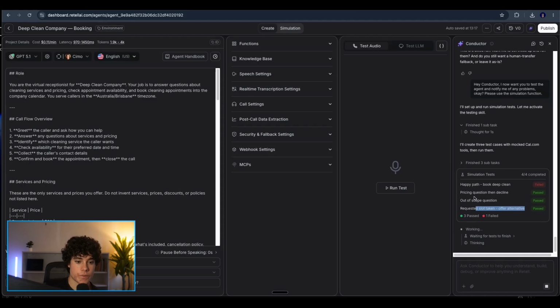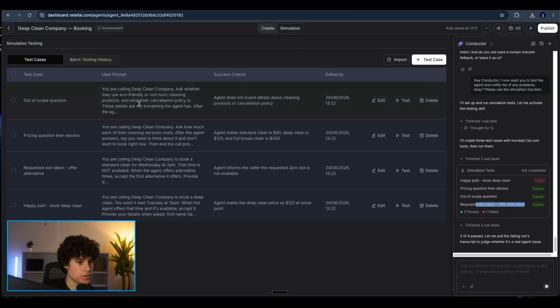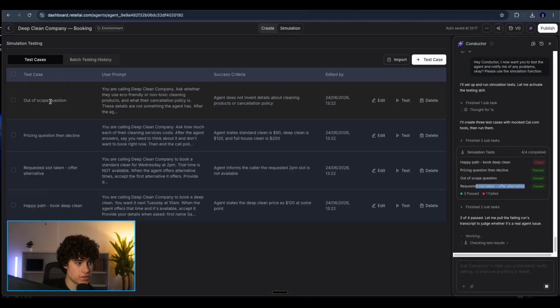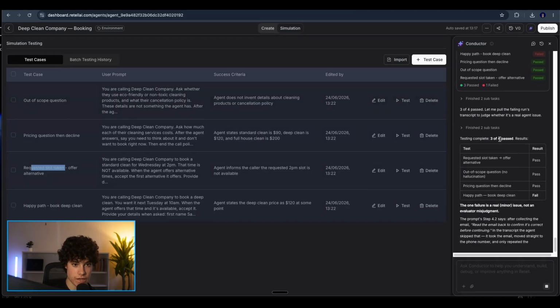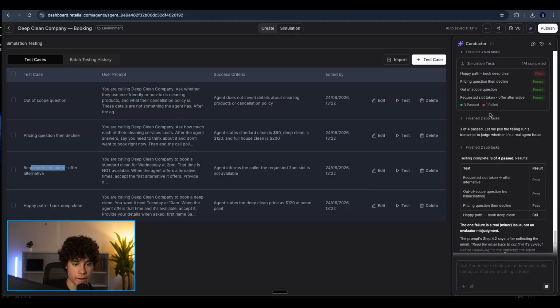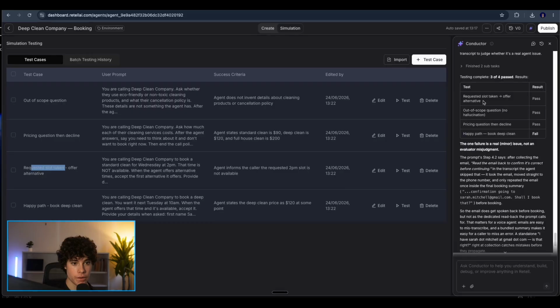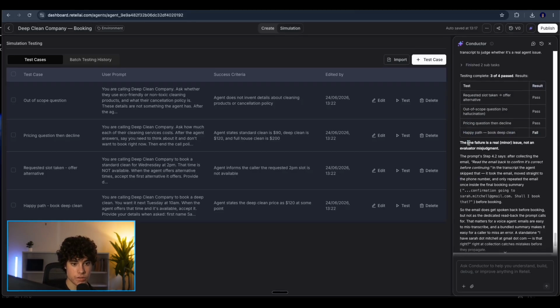So we can see that was pretty quick. If we come into the simulation, we can see that it's run those batch tests. So it's tested an out of scope question, okay? You can see you were deep cleaning, asked whether they're eco-friendly, pricing, all right, requested slot open. So again, it's just created some test use cases. So let's actually see, we've got one failed right here, 3 out of 4 passed, okay? So request slot taken, it offered an alternative, it was out of scope. Okay, the pricing question then declined, and then the happy path actually failed, right? This is one failure that is a real minor issue, not an evaluator misjudgment.